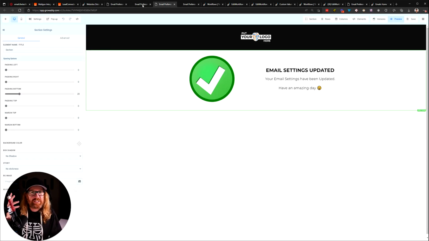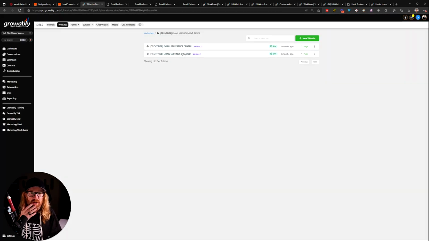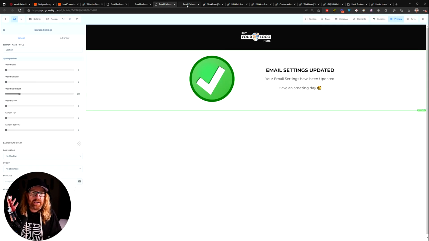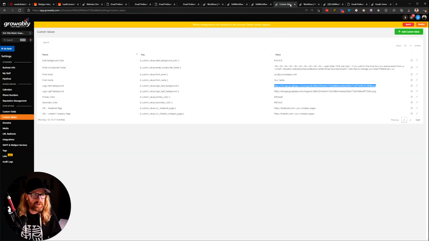The second page that you've got in there is the email settings updated page. And that's just this page here, again using your custom logo up here. And you can see that there's a background color there. That background color corresponds with whatever background color you've got set in your dark background color field here. We use that because that's Growably and the Tech Tribe's dark background color. Yours might be dark blue or dark red or whatever it happens to be. Or you might stick with dark gray. Dark gray is pretty easy, a common one that gets used around everywhere.